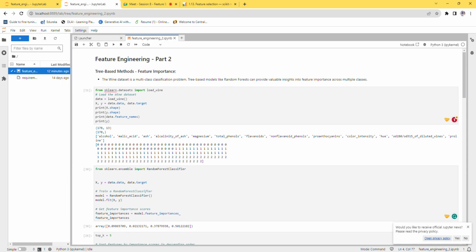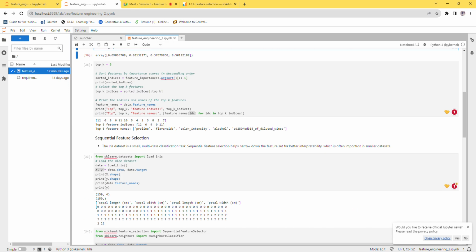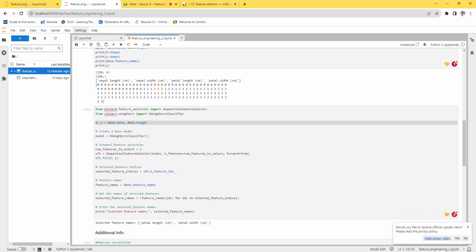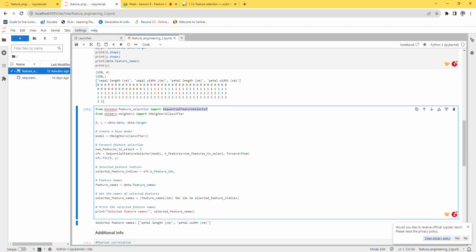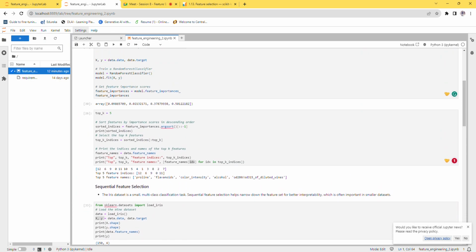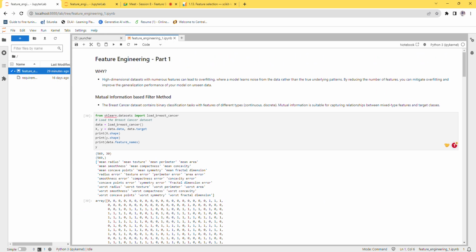For example, the random forest classifier is coming from scikit-learn ensemble, because it is a model itself. And I think this one is also coming from feature selection. Some of the techniques will come from feature selection, not all of them.